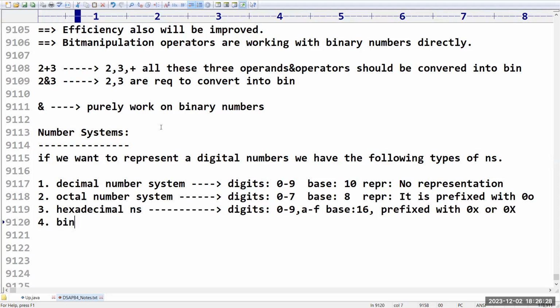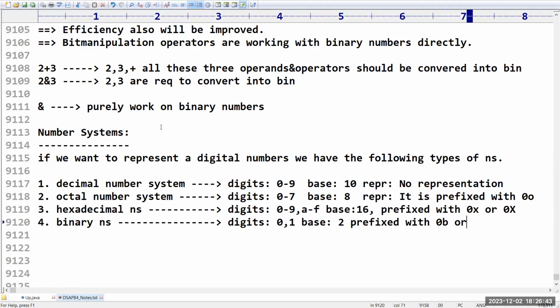And the last one, we have the binary number system. What is this binary number system? The allowed digits are 0 and 1. Okay, what is the base of this number system? 2. So it must be prefixed with either 0 small b or 0 capital B. These are nothing but the various number systems we have. Okay, so how to convert all these things I will explain.